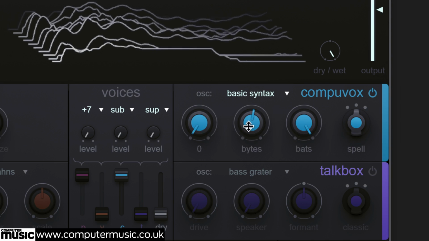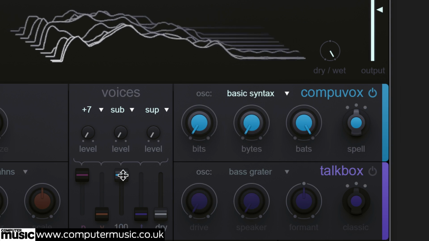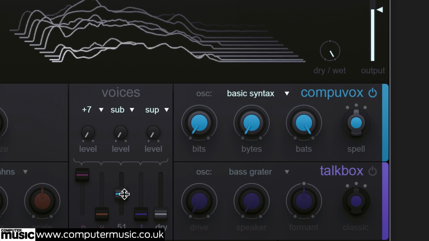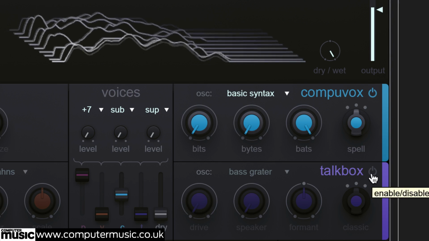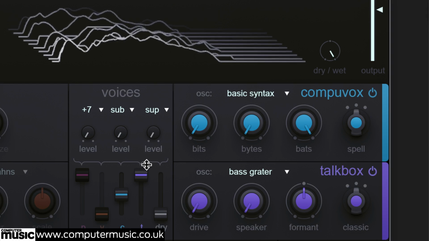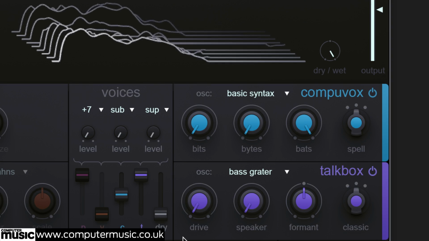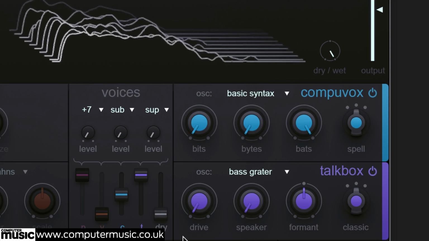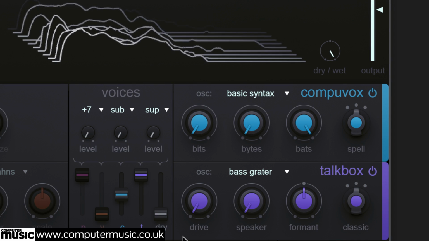Leave bits and bytes at 0, turn bats to full, and reduce C to 50 in the mixer for a ghostly digital breath effect that we're going to mix with the Talkbox module. Turn on the Talkbox and turn its T fader right up. This module mimics the singing synth effect used by Stevie Wonder, Peter Frampton, Roger Troutman of Zapp, and many more.